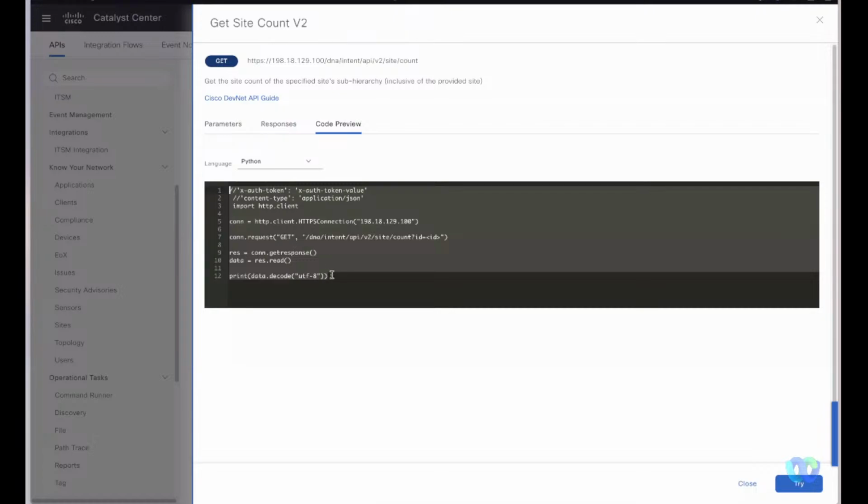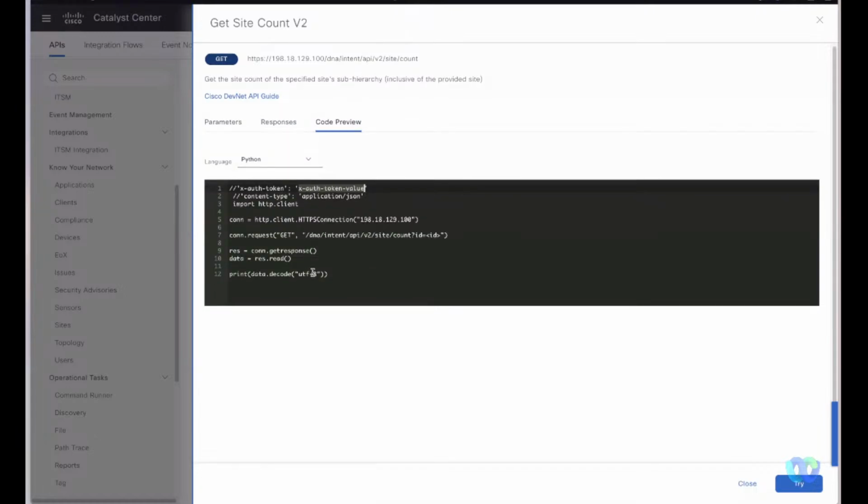Now the key here, this will work, but you have to substitute the XOR token. Before you can run an API on Catalyst Center, you need a XOR token. So the way you get that is you authenticate to Catalyst Center with your user ID and password. Then you get a token that can be used for the next hour. So now you can run multiple API queries reusing that token. So that's how that works.